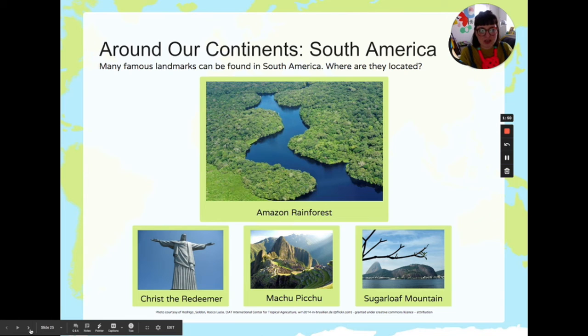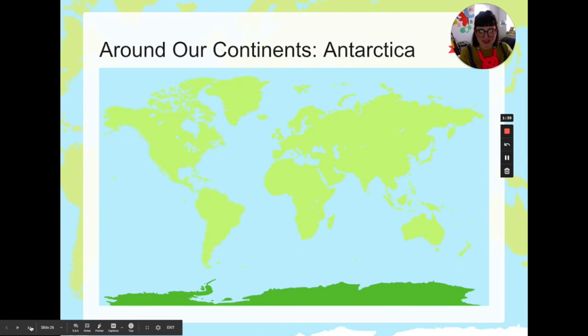Wow, look at those photos. It's the Amazon rainforest, Christ the Redeemer, Machu Picchu, and Sugarloaf Mountain. I think I need to research some of those. They look so interesting. And we are going to head now to Antarctica.